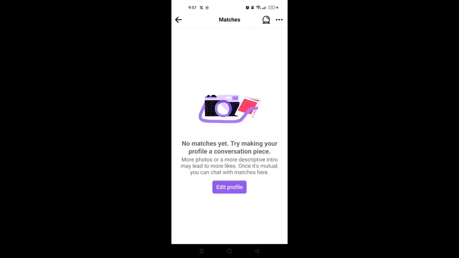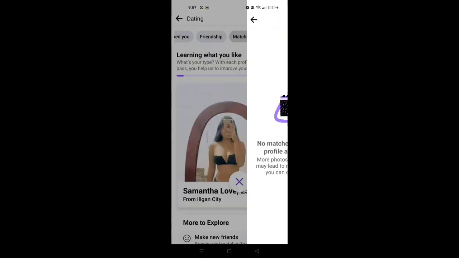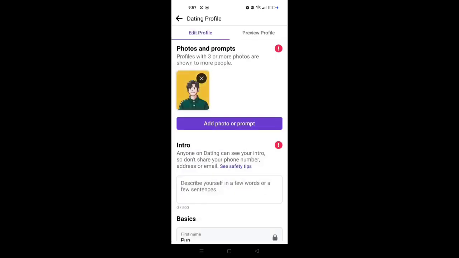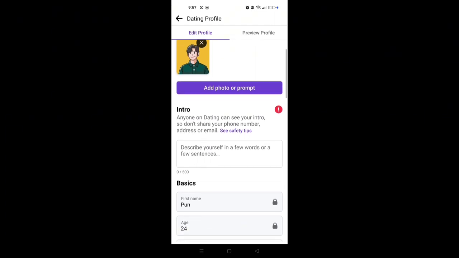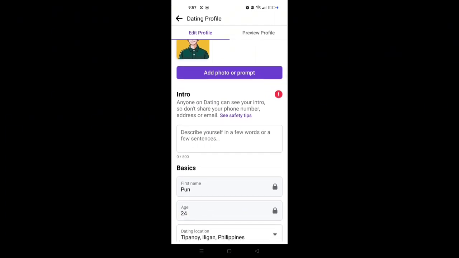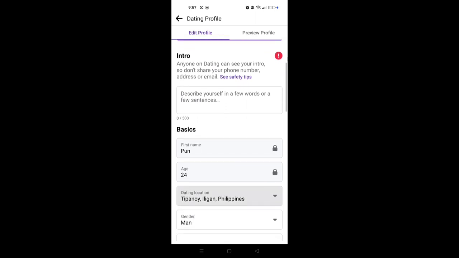Now, if you cannot find matches yet, try making your profile a conversation piece. You just have to go back here in the dating profile details, and then you have to fill out all of this information. So for your intro, anyone in dating can see your intro, so don't share phone number, address, or email.